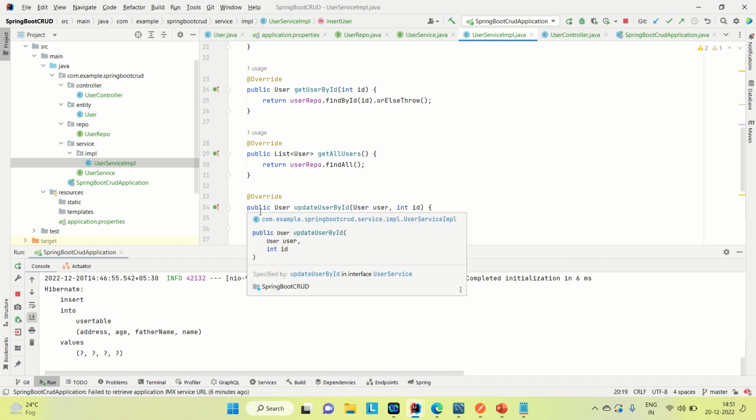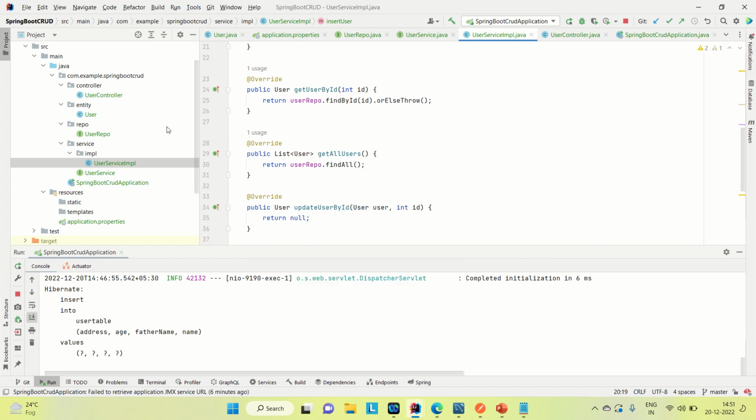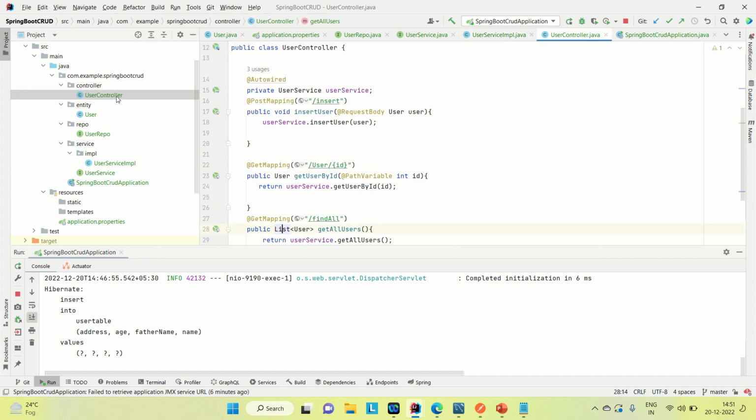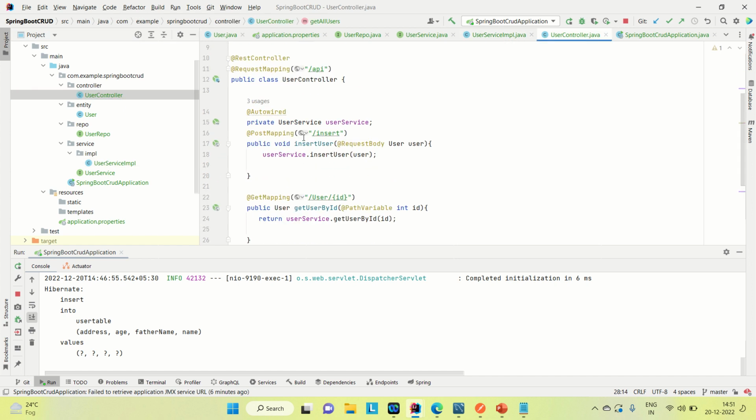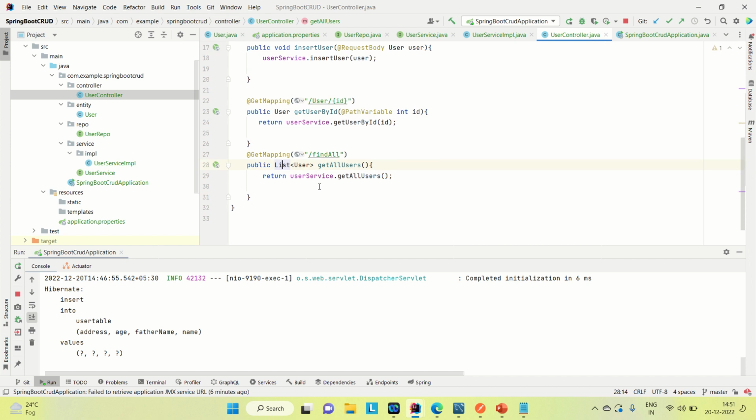So coming to the database. Before that, I'm just going to show you the controller. I have created the controller for insert, get, and find all. The put and patch methods I have not implemented yet. I'm going to implement those and then I will show you. Before that, I'm just going to brief you about the database that I'm using.